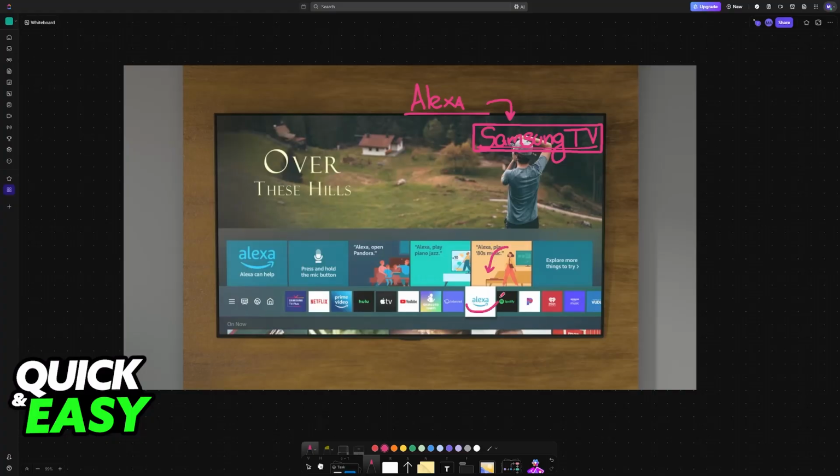So I'm going to be talking about how to use the built-in Alexa application, but don't worry, even if your TV doesn't have Alexa built in, you can still get them to work together. So first, for modern Samsung TVs which do have the Alexa app, all that you have to do is choose the Alexa app from the hub over here.